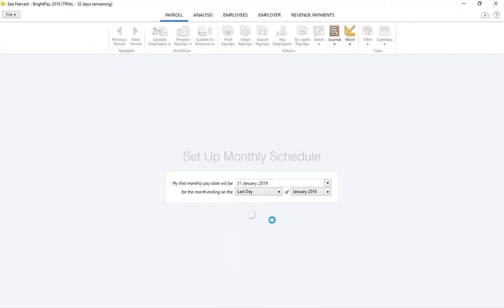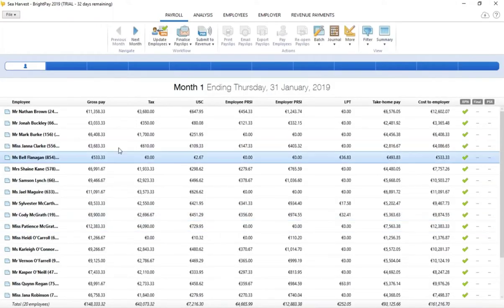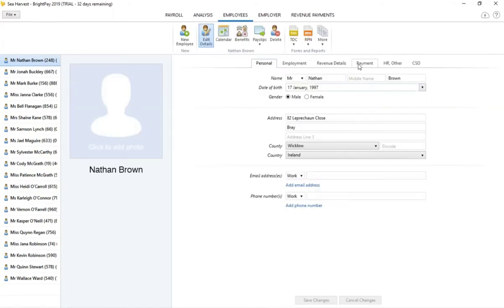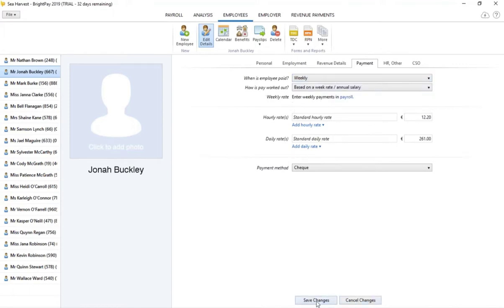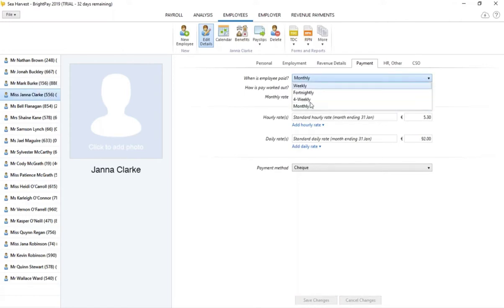Now I could allocate some of these employees to weekly or fortnightly or monthly. So maybe we will do that. I'll choose some of the employees and actually allocate them to a weekly payroll as well. Okay, weekly, and save. Go into the next one now. We'll change their pay schedules just to give you an option for all the different pay schedules here. We could have one on fortnightly if you wished, and 4 weekly.